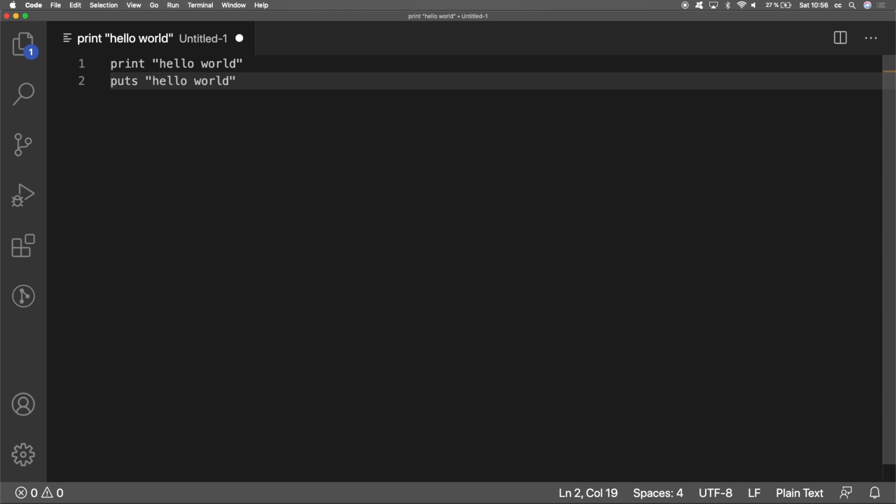So the difference between print and puts is almost nothing. The only difference is that puts returns a line. So if you would write print hello world and then print hello world again, they would go on the same line right next to each other, while if you write puts hello world and then puts hello world, they would go below each other. That's the only difference.